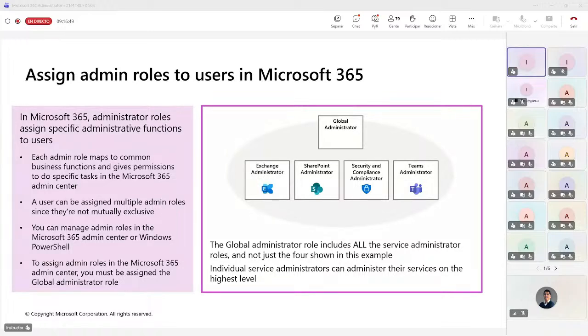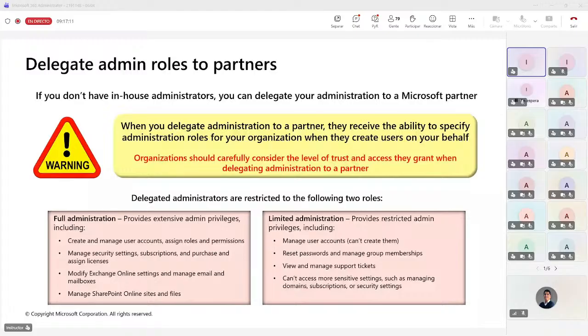But once again, in order to assign somebody to those roles, the user that's going to be assigning those roles needs to be a GA, a global admin. And GA could do any of these things that's listed here, plus other stuff. Note, if you don't have in-house admins, you can delegate your administration to a partner. So if you need some help, you need a consultant or a company to take care of your environment, sure enough, that's a capability.